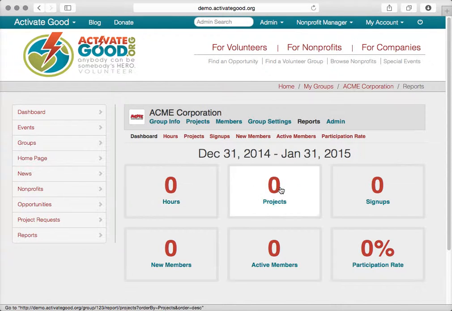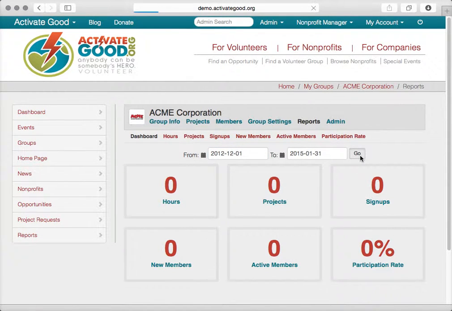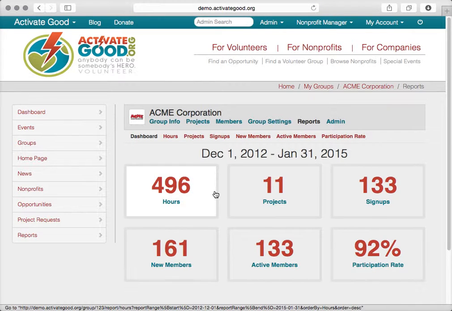And the reason it still shows 0 data is because the time frame that I'm looking at hasn't had any recent activity. By default, the reporting mechanism shows the last month's worth of activity. But I can click on the date here and change to look at the last few years of data. Alright, so there we go. Now if I click go, you can see there was some actual activity over these last couple of years with this group.